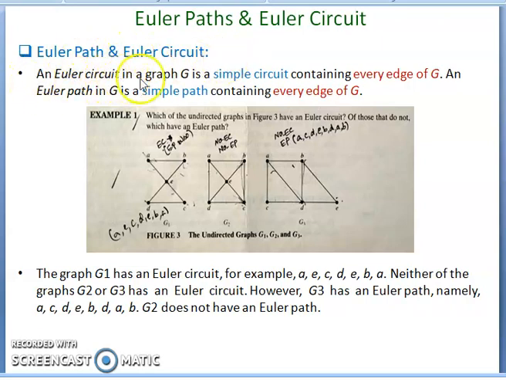An Euler circuit in a graph G is a simple circuit containing every edge of G. So it must contain every edge of G. The Euler circuit must be a simple circuit containing every edge of G. Similarly, an Euler path in a graph G is a simple path, and it contains every edge of G.